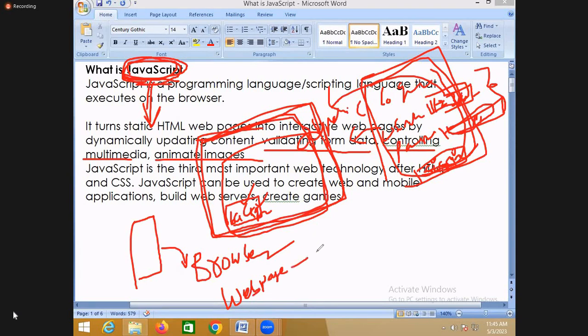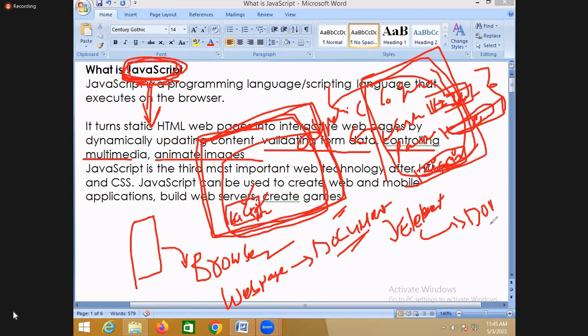A web page is called a document. Within the document, you'll have so many elements. Whenever your document is executed within the browser, your browser will create a hierarchy of objects, and that is called the DOM. DOM stands for Document Object Model.